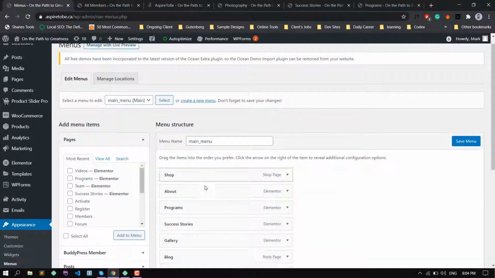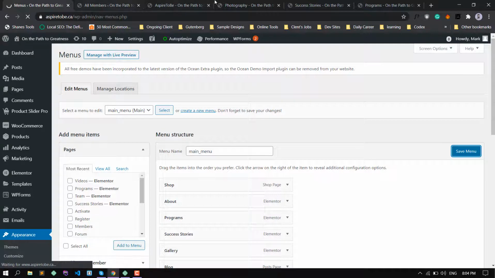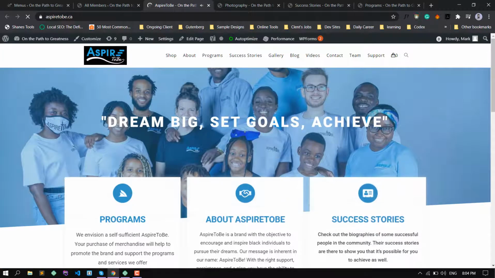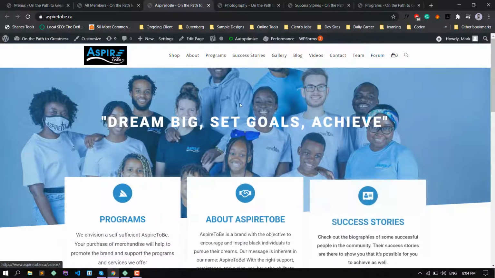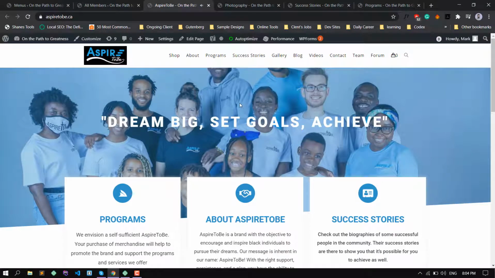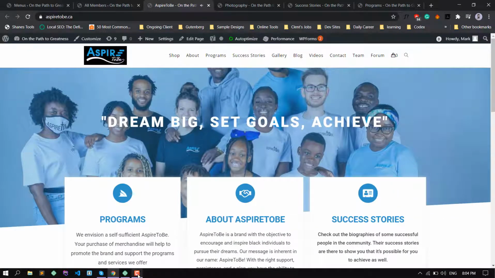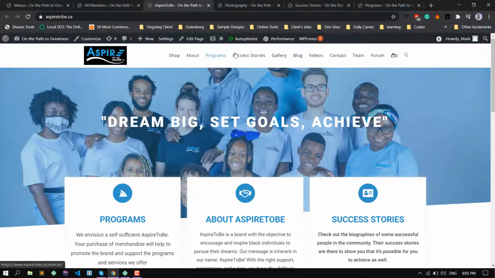Similarly, if you want to make it forum again, you can do that. Forum, and save, and refresh this. You can see now it is forum. So I think you can now customize your menu section by yourself.